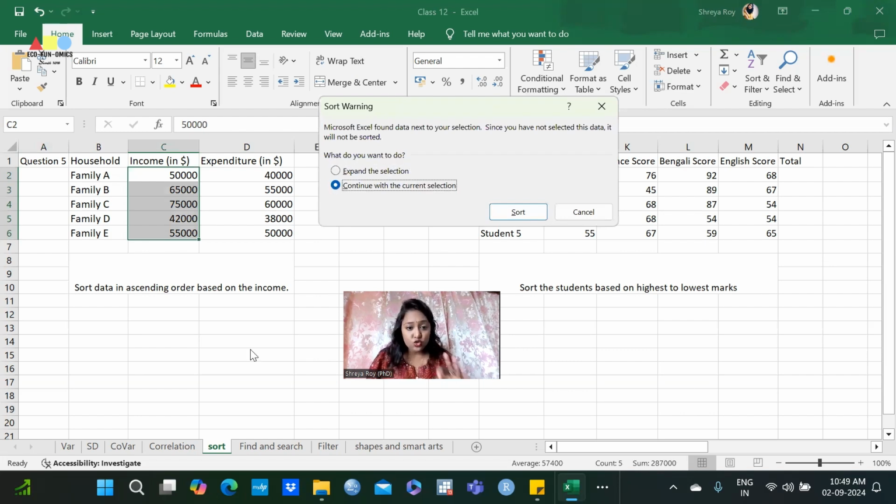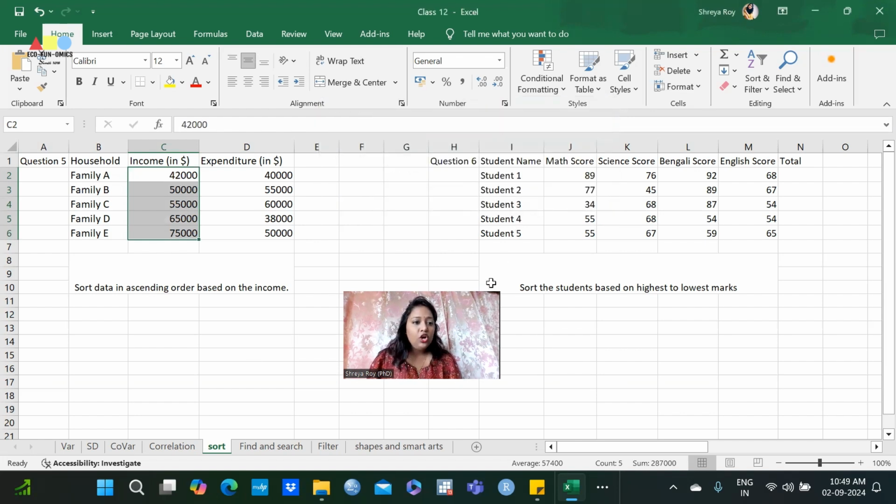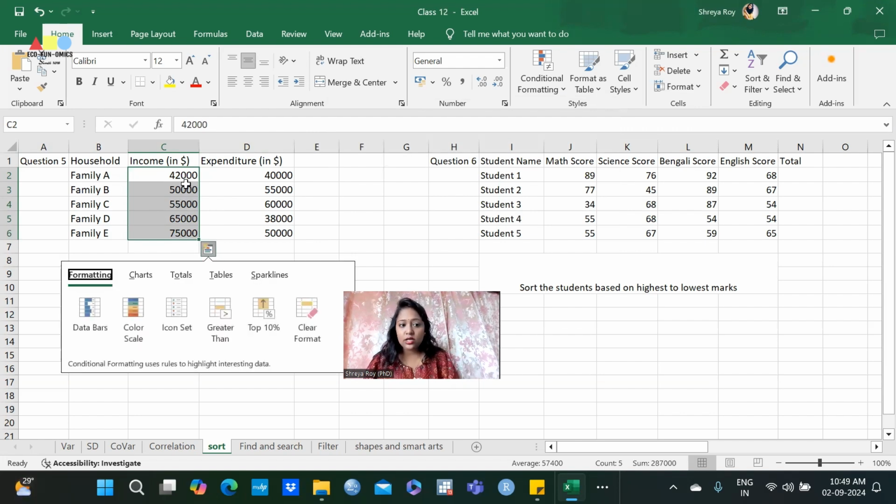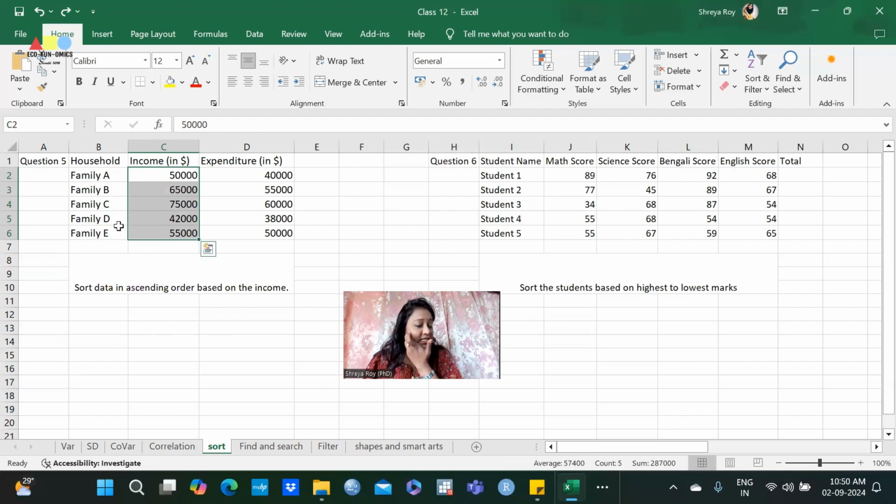If you continue with the current selection, I do not prefer this. This is an error, but yet we'll do it and see what happens. Only this column gets adjusted in the ascending order. But the income beside family A is actually not the income of family A. Family D's income was actually placed beside family A's income. So this is an error.